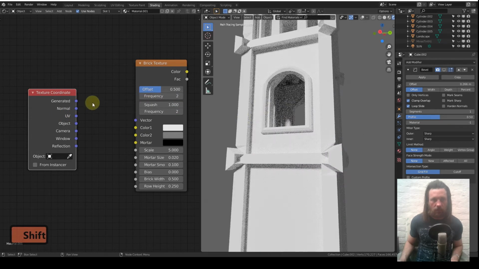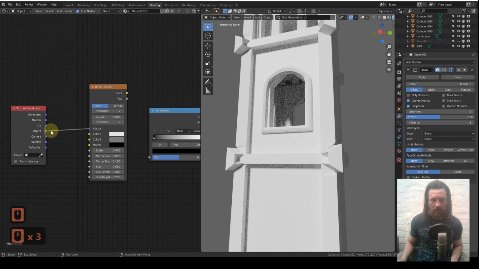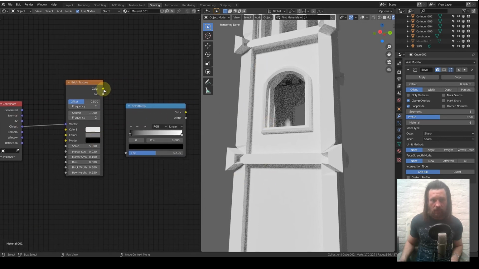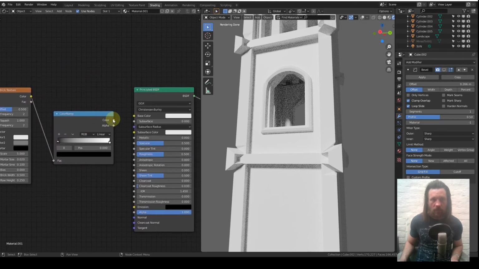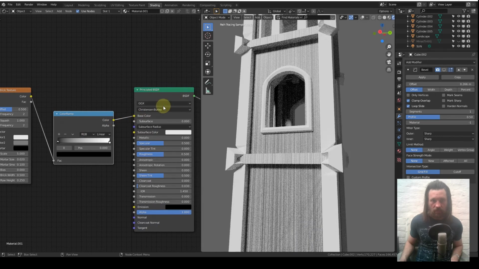So I'll show you what happens if, let's just go for now with object. This means it doesn't need UV unwrapping, it's just going to project it based on the object. And then plug that into the color ramp, and we're going into the color ramp because we're going to need to control, well, we'll see when we get there, into the principled BSDF.